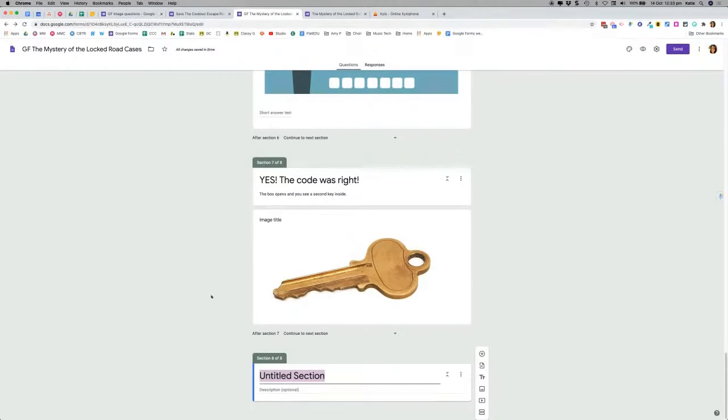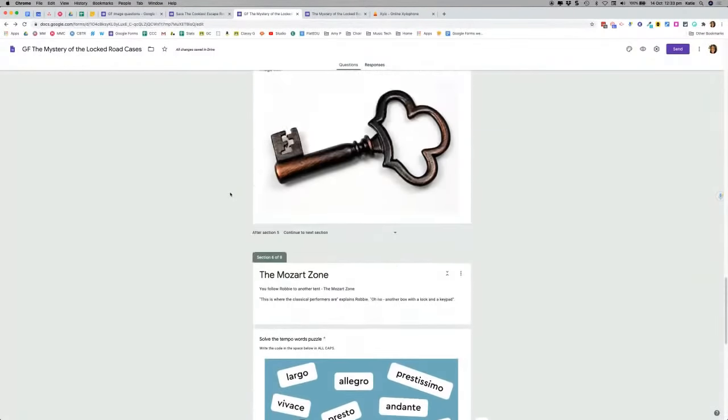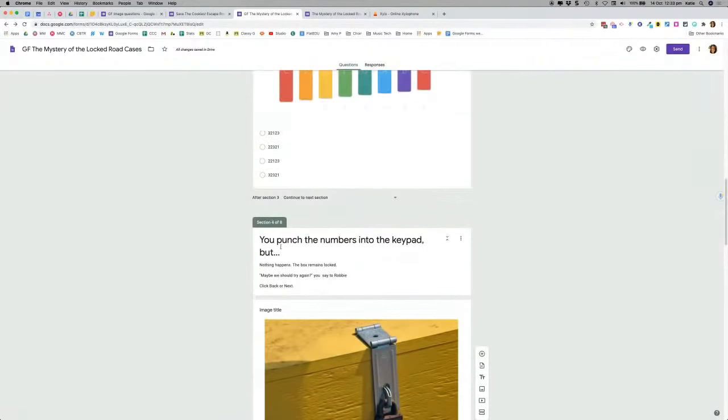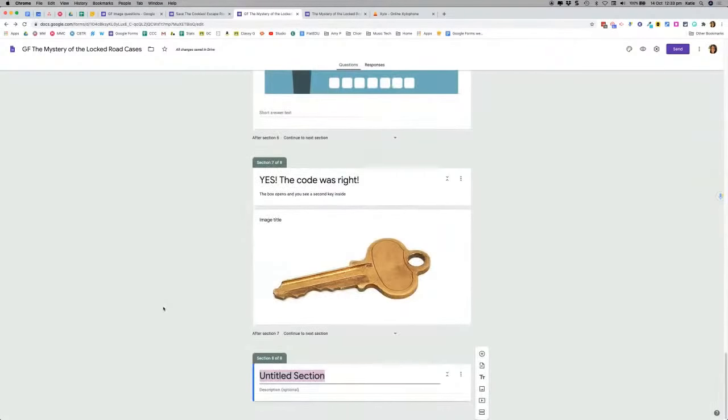Or it can do things like say, yes, the code was right. Or let's have a look up here. You punch the numbers into the keypad, but nothing happens. So this is a section here, and it happens to have an image in it. So the new section down here might be, we're going on to the next part of the story. So you head out of the room. And then you can fill in the rest of the story down here.